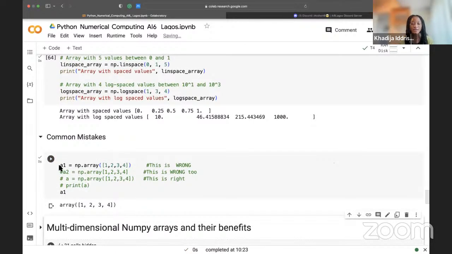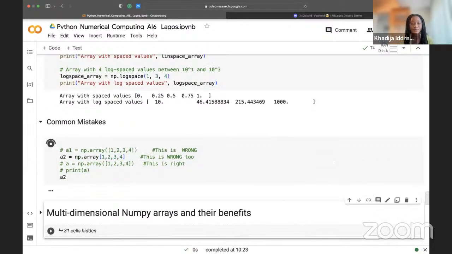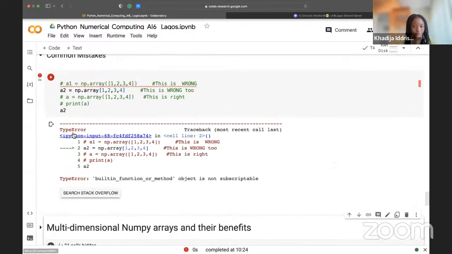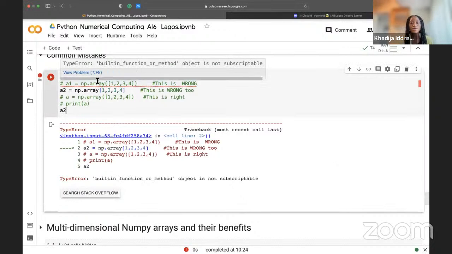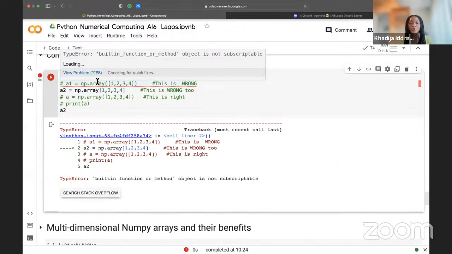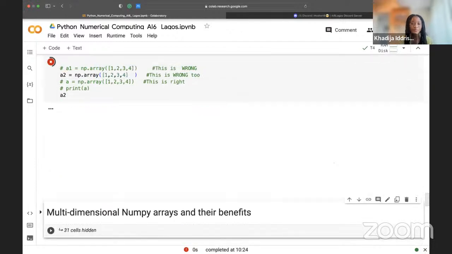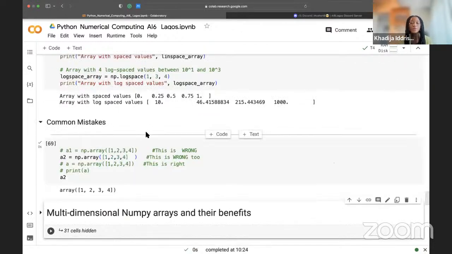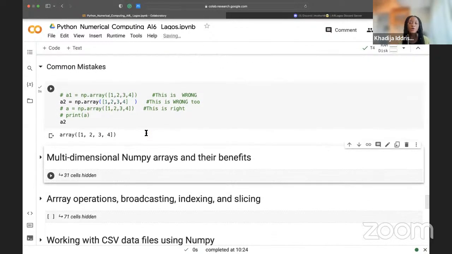Now let's look at the second instance as well. It's a similar thing, but it's about the order. In A2, we don't have the parentheses before the square brackets, and this also gives us an error. So we have to introduce that in here, and we have our array created. So these are some of the common mistakes that we have to take into consideration when we are working with arrays.